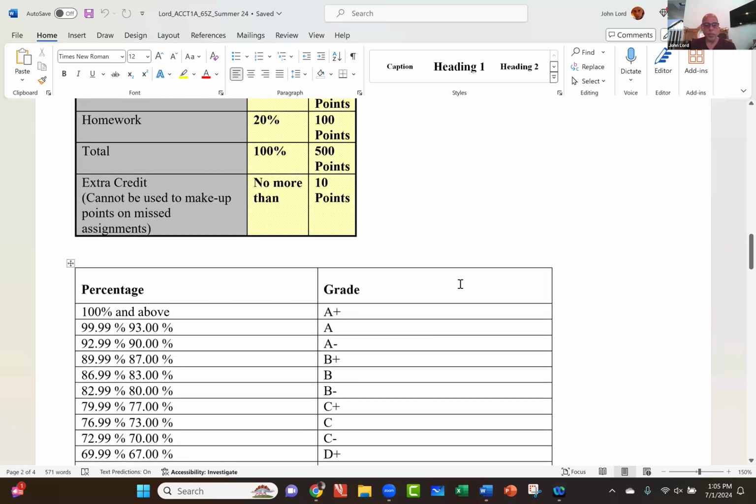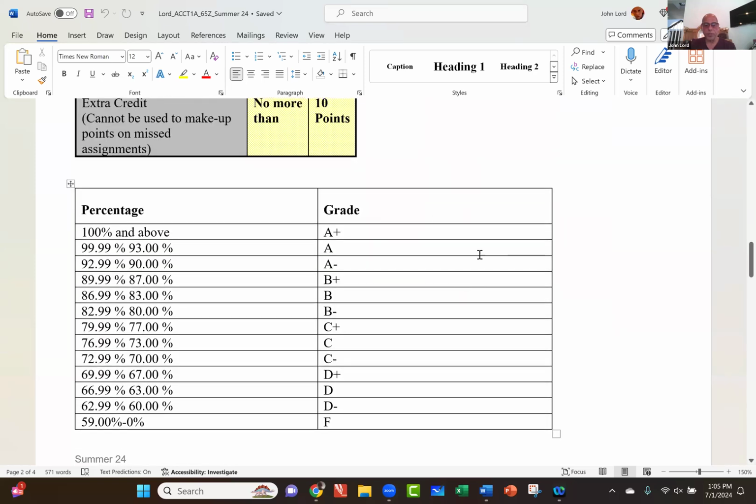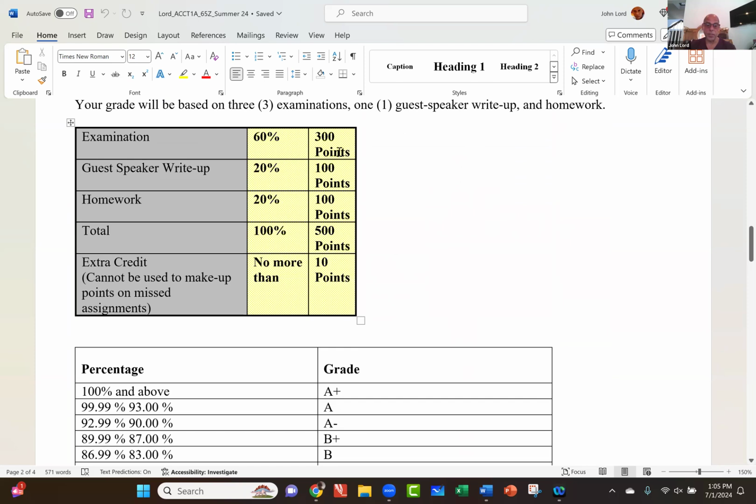Grades are pretty straightforward, nothing surprising there. No reason why you couldn't be up here. I don't grade on a curve, so everyone can get an A, and everyone can get a lousy grade too. So I need you to do well, obviously, on the exams.